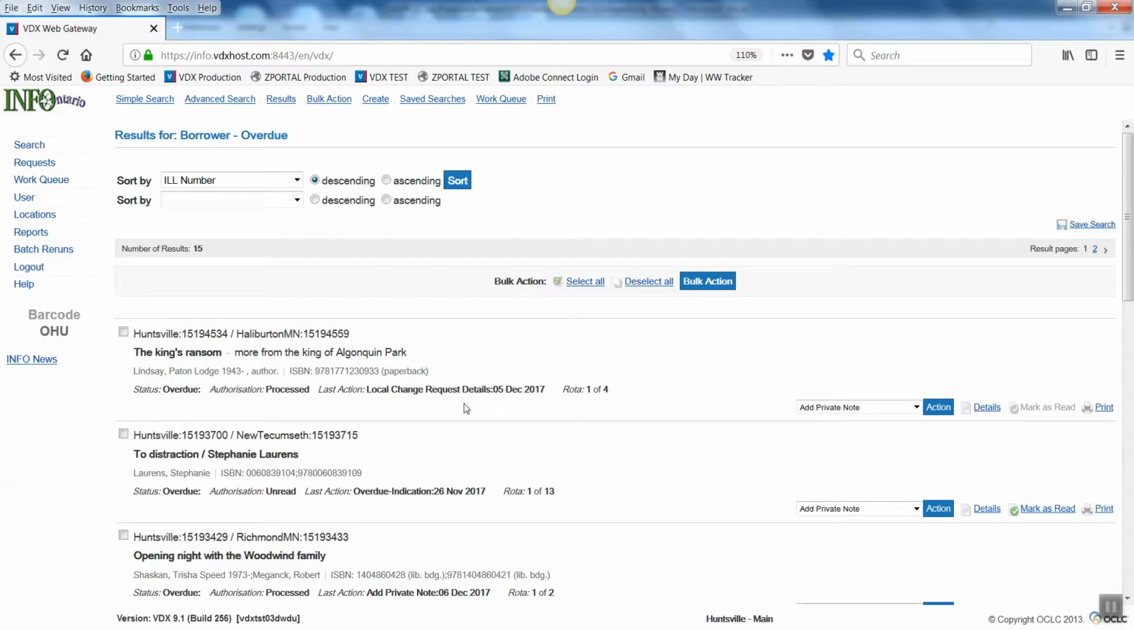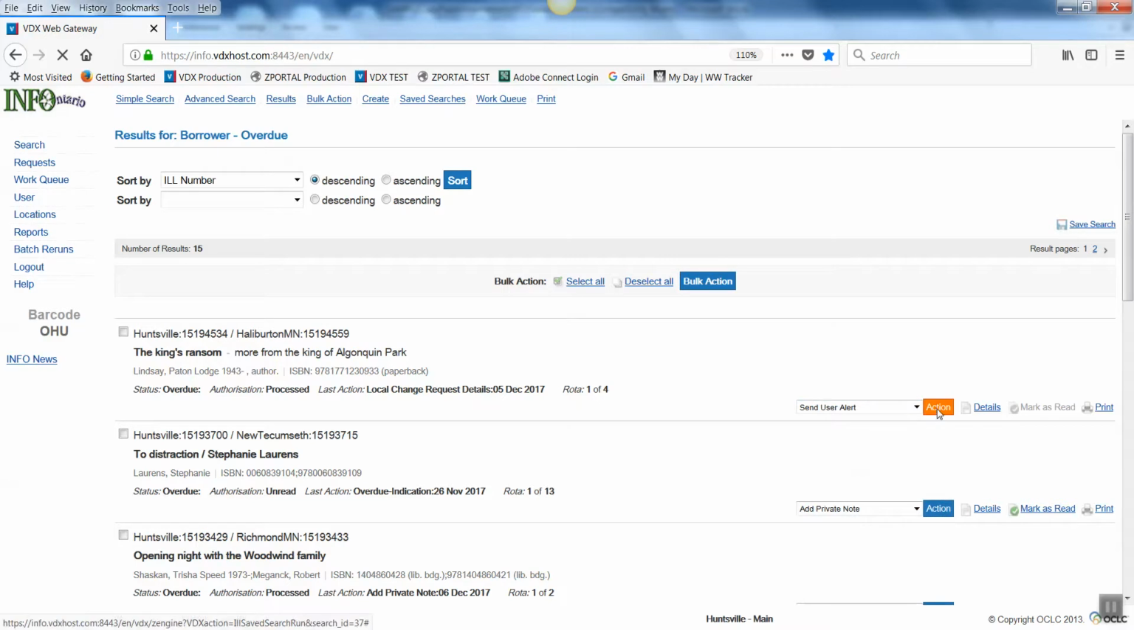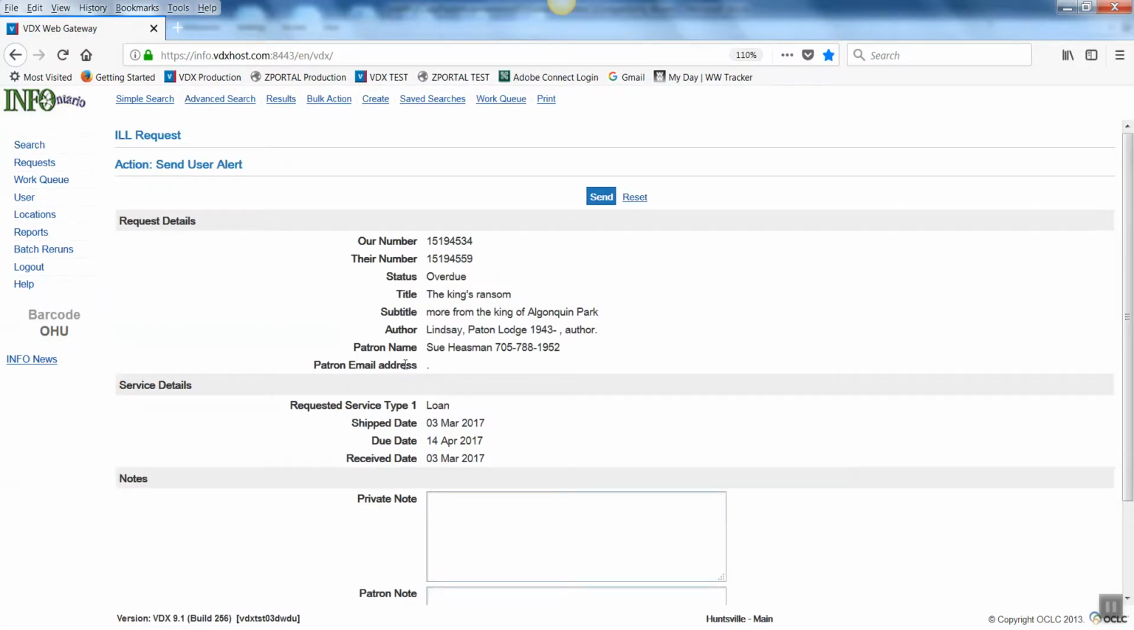Staff should try to contact patrons to urge them to return overdue items. You might telephone the patron, or a quick and convenient method is to email the patron right from the overdue request itself if you have the patron's email address. This is called the Send User Alert action. So we'll select that and we'll check for an email address. And there isn't one.